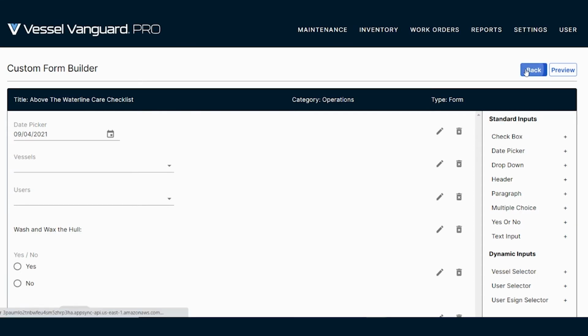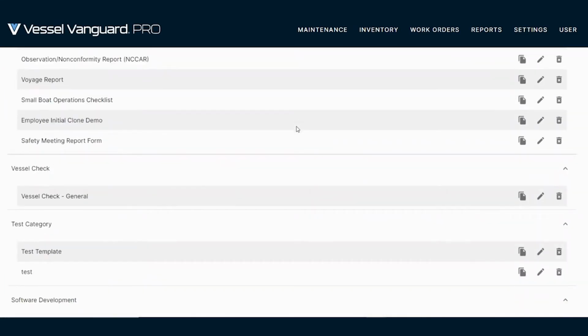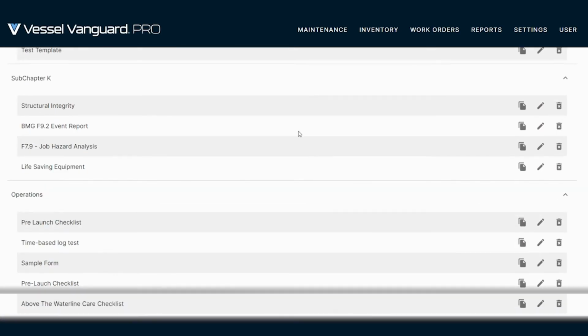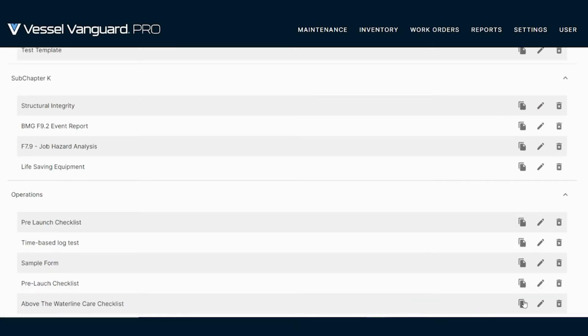So as we're creating this, it's auto saving with every entry. So all we do is select back. And now we go down to Operations, and we'll notice our above the waterline care checklist resides right here. So you have the ability to clone that form, edit the form, or delete it using these buttons here on the right side of the page.